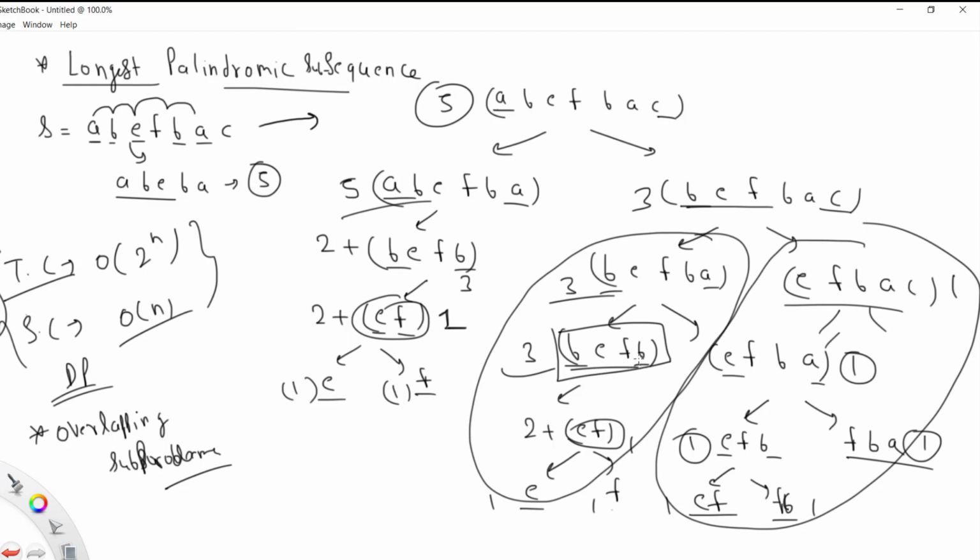Here we solved BEFB, and here also we solved BEFB, right? Now you see here we solved EF and here also we solved EF. It means that when we are solving subproblems, we are solving them again and again, right? So DP says if you have this kind of property, I can apply DP here. DP says that I will store the values, and whenever a value comes again, I can return the value that I have, right? So yes, we can see that here we have overlapping subproblems.